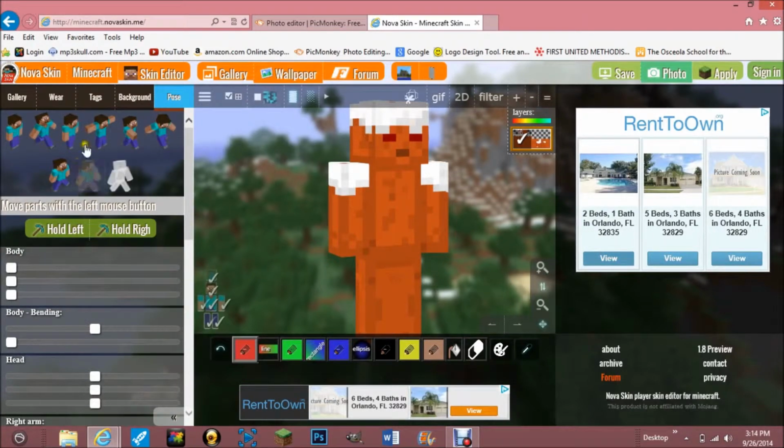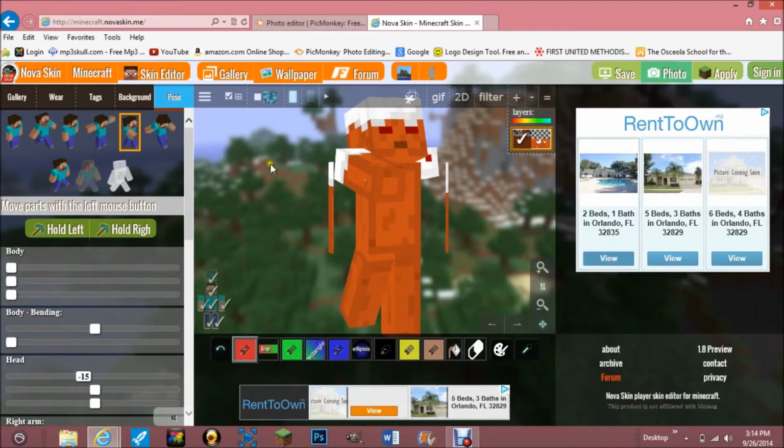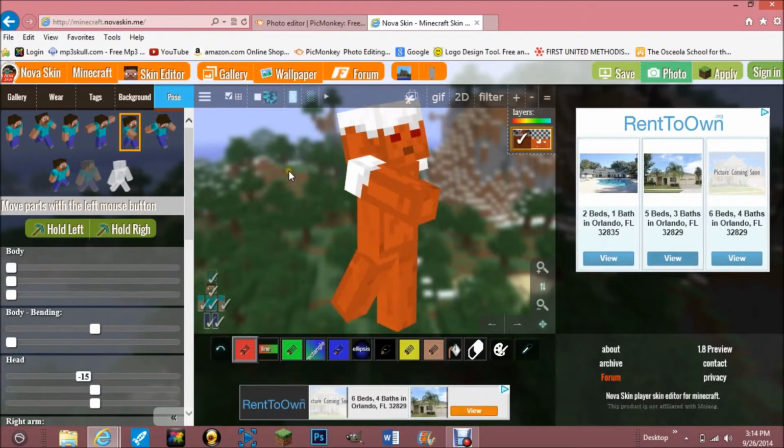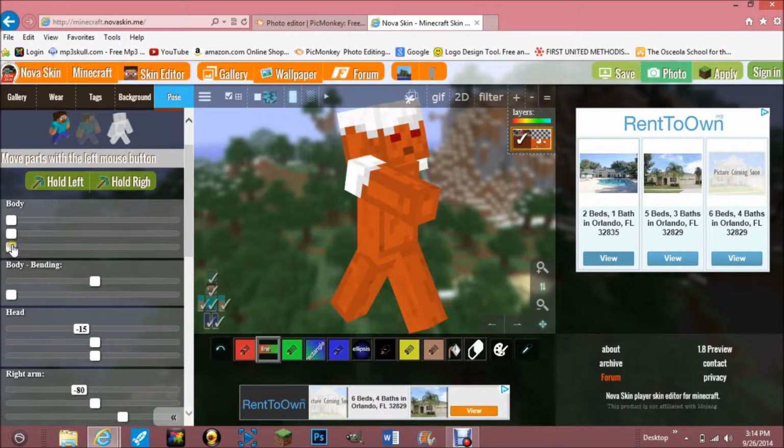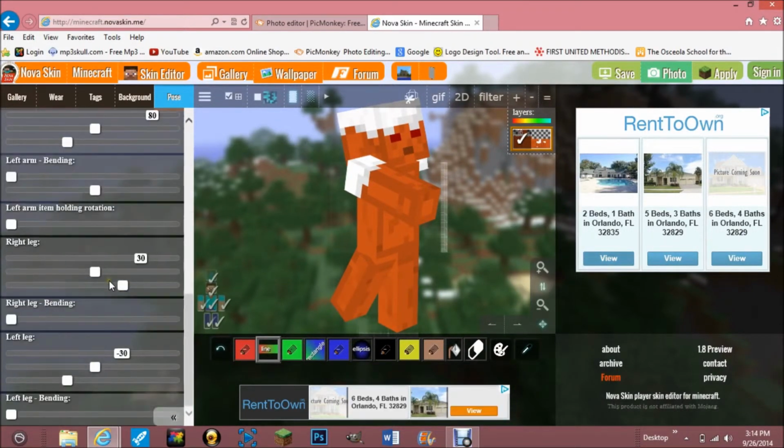So I can go to pose. Pretend I want him in a cool pose, like that or something. Yeah, like that. There's also a thing where you can adjust the body and stuff, like bending, turning. It's really cool. It's really fun to mess around with.